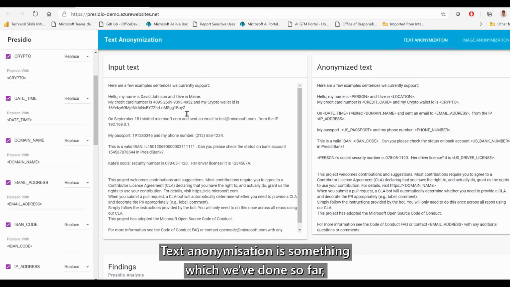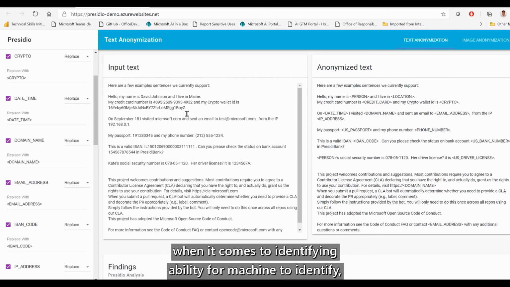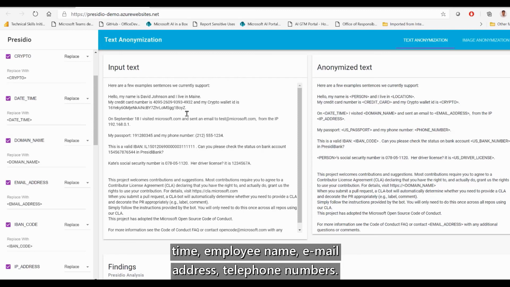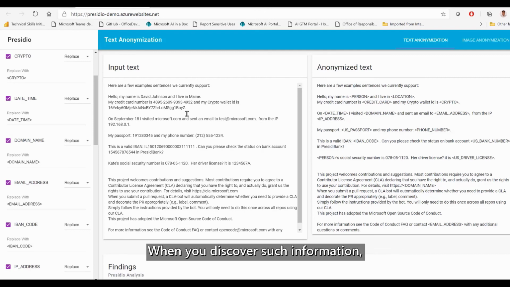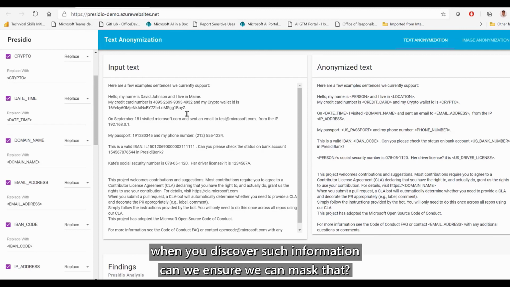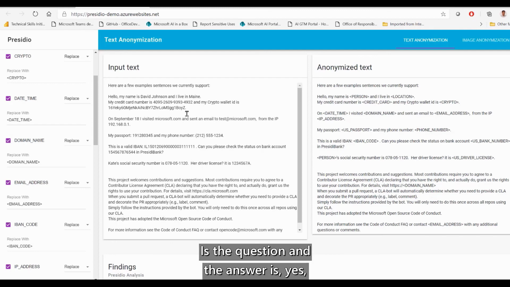Text anonymization is something which we've done so far. When it comes to the ability for a machine to identify, yes, it's cryptographic information. It's, let's say, credit card information, date time, employee name, email address, telephone numbers. When you discover such information, or a social security number for that matter, can we ensure we can mask that? That is the question, and the answer is yes. That happens through text anonymization.